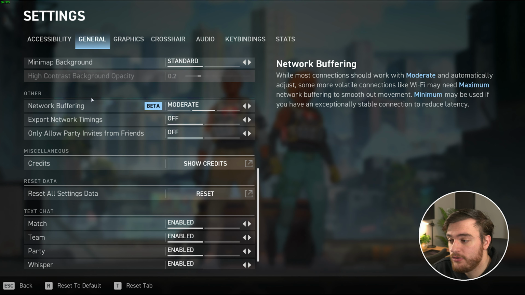Then scrolling down to just under Other, you'll find network buffering. By default, this is set to moderate. If you live very close to the servers and have low ping, I'd recommend moving this across to minimum for an even snappier experience, taking advantage of less ping. However, if you're further away from the server, moderate is probably the best, if not maximum if you're super far away from whichever server you're connecting to.